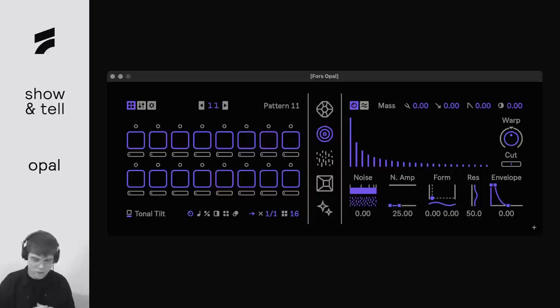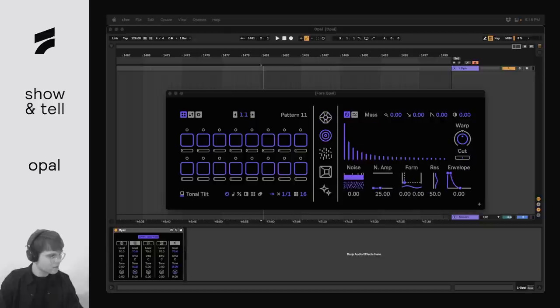mass. So as I said before, this is a physical modeling synthesizer. That means this sort of technology started as a way to try to replicate acoustic sounds. It's called modal synthesis, this kind of physical modeling. And it's based around a bank of bandpass filters. And for those of you who don't know, I can show here.